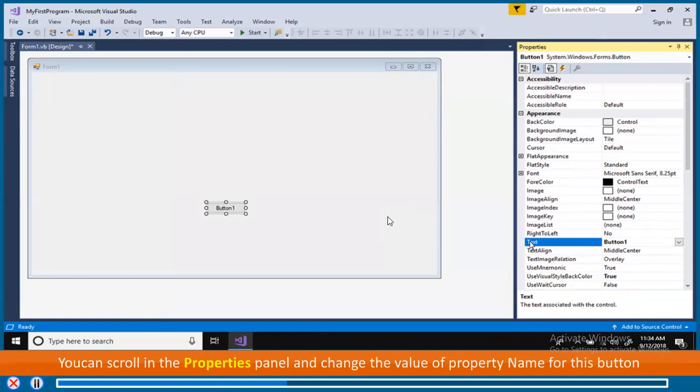You can scroll in the Properties panel and change the value of the property name for this button to any name you like. But the name property does not accept any value with a space. Change the value of the property text to click me. The text property shows the caption on the button.